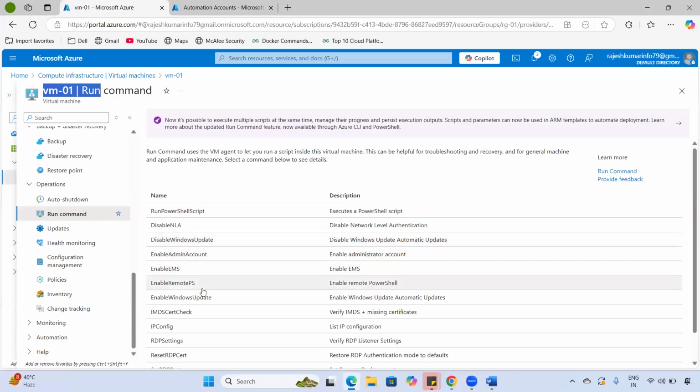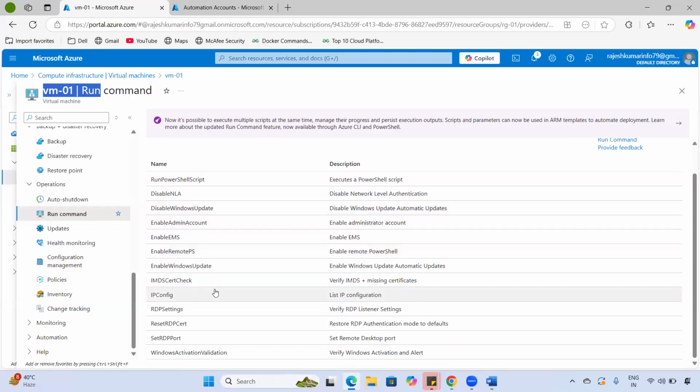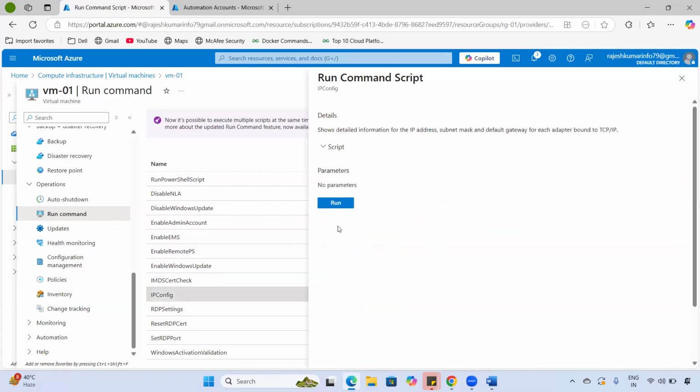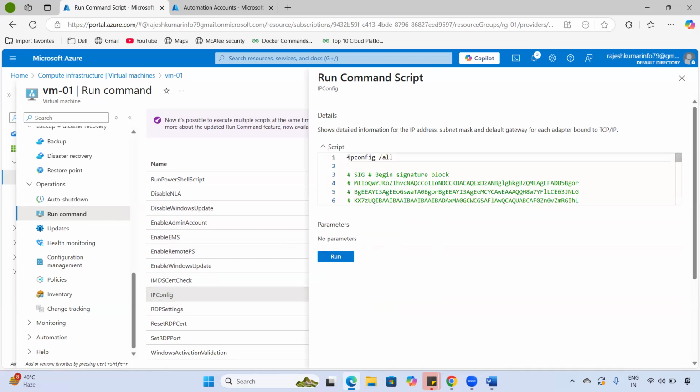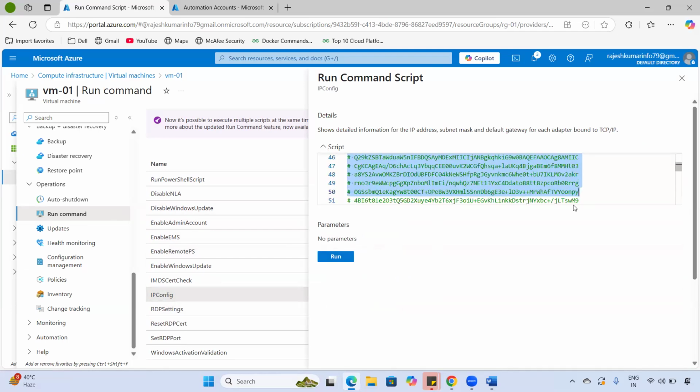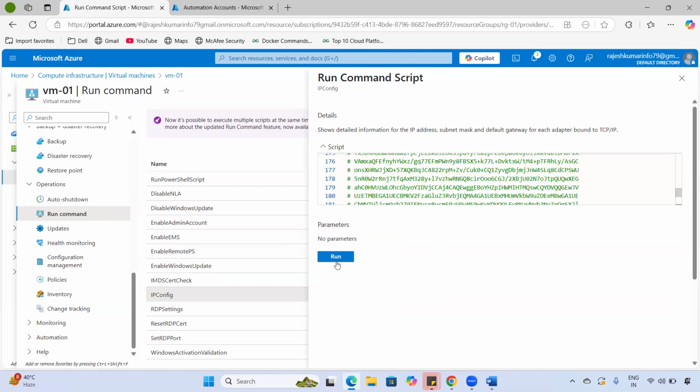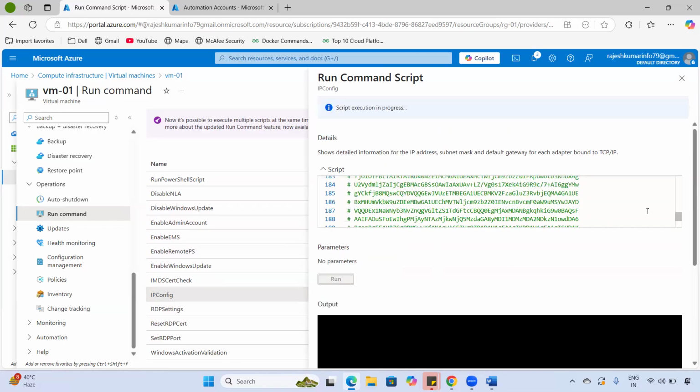For example यहाँ पे कुछ scripts है. जैसे for example you want to check the IP of this server, so you want to run the ipconfig command. Simply click on this ipconfig and if you click, this is the script, ipconfig/all की कमांड चलने वाली है, and this is the encryption key. इस पूरे encryption key से आपका कम्युनिकेशन सिक्योर होगा. If you click on run, now it will show you the output.